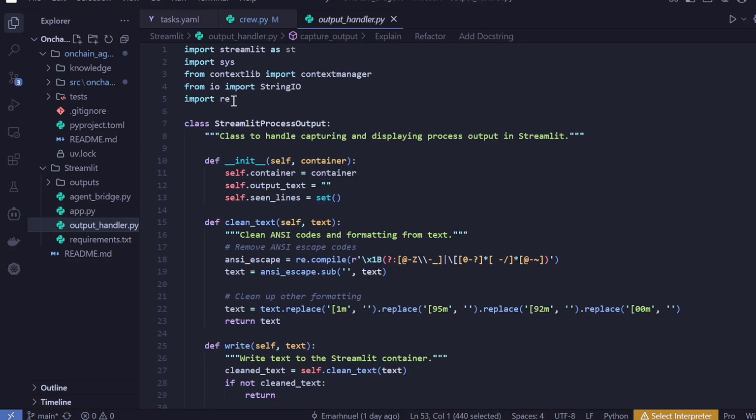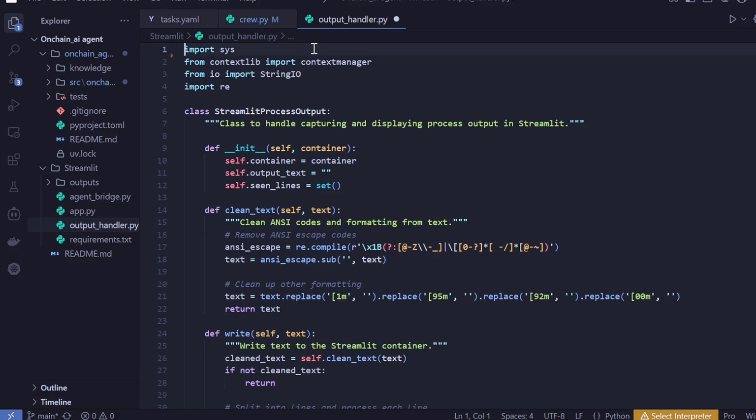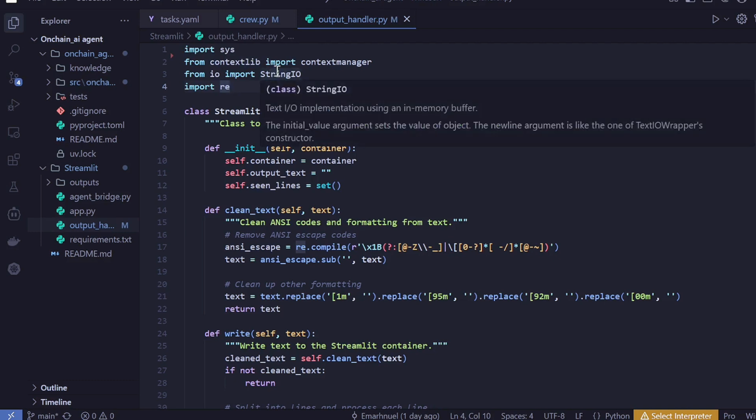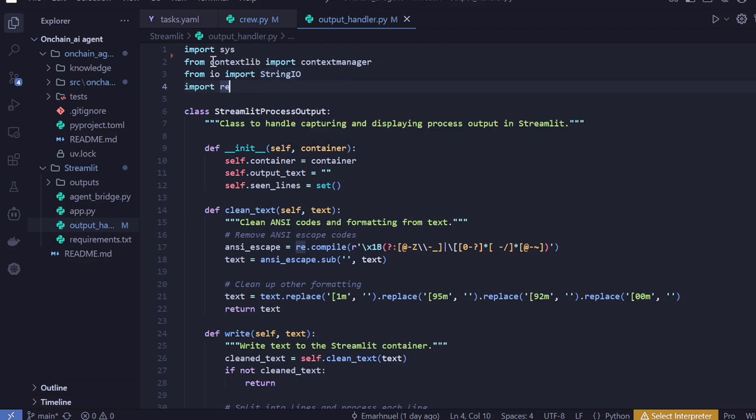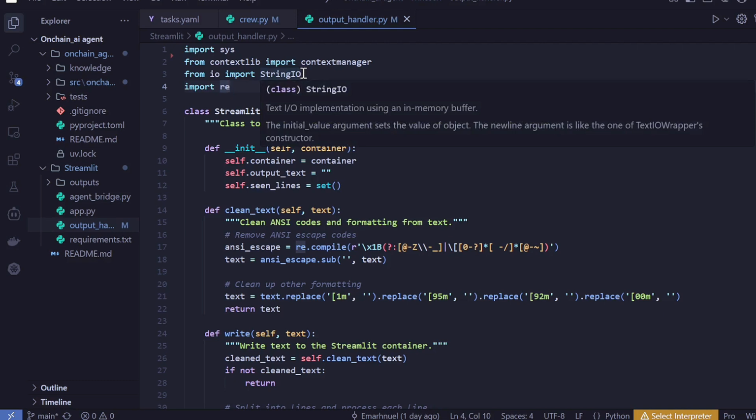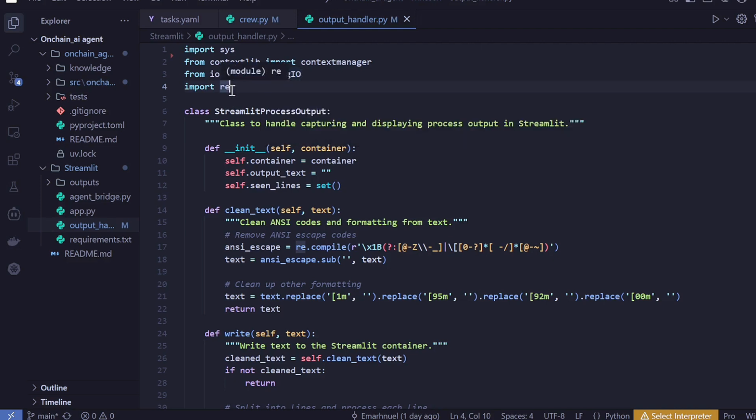Okay, right here we have the output handler. Right here we are importing Streamlit as st. I don't really know why we need it right here, but we didn't use this. My apologies. So right now we are importing sys, which provides access to the Python interpreter variables and functions. We're also importing contextmanager from contextlib, which is a decorator for creating usable context managers. We're importing StringIO, which creates an in-memory text stream for capturing outputs. And we're importing re, which is the Python regular expression module for pattern matching.